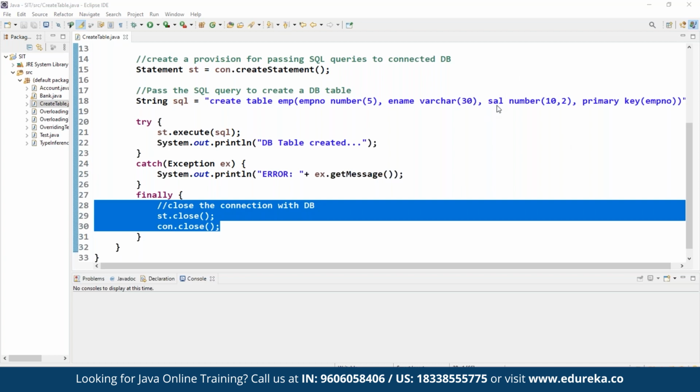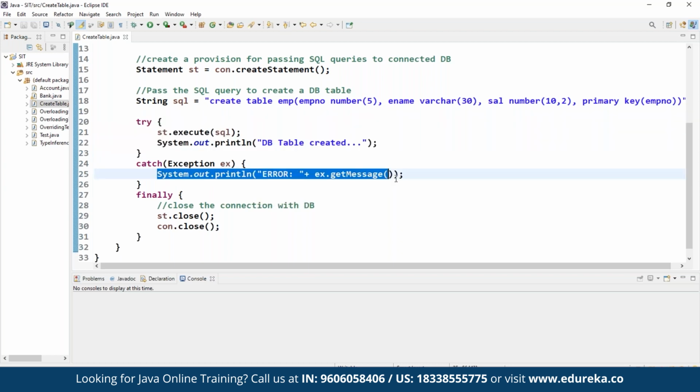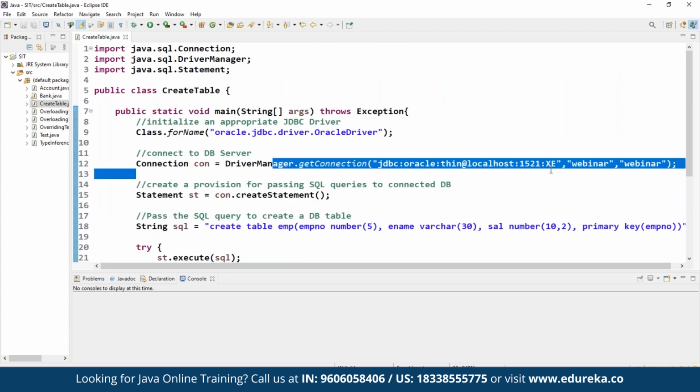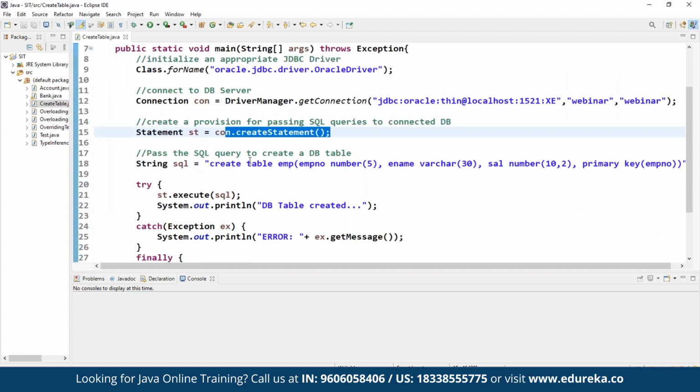Whichever statement has a chance of exception, you write it inside the try block, that's guarded code. If any runtime mistake occurs, the corresponding object will be created and passed to the catch block. There we are handling, this is called the exception handler, and the finally block will work in all situations. So initialize the driver, make a connection with the Oracle database, create a statement for passing the SQL query. We are ready with our SQL query and we are passing that.